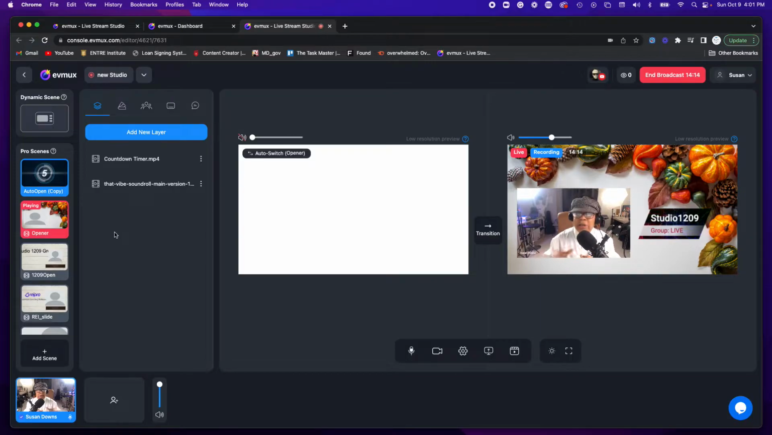I am screen sharing, just to let you know everything I'm going to be doing here. We already went through what we're going to work on, but I'm using QuickTime on my MacBook Pro to screen share so that you can see what I'm doing, on the back end of EVMUX.